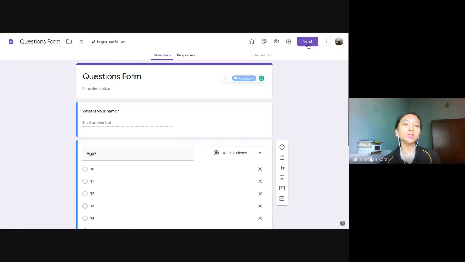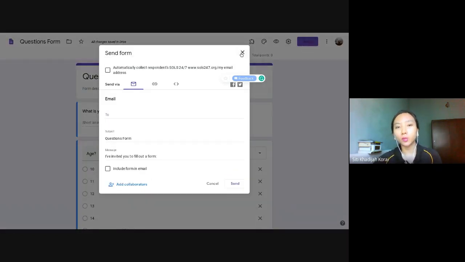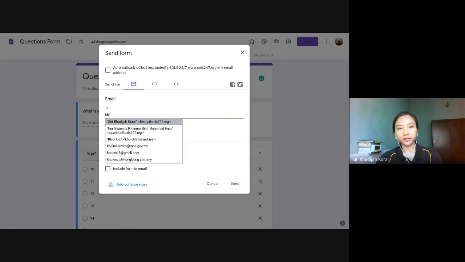If you wish to only receive an answer from that particular person, you click on send. If you wish that particular person to modify your form, you add collaborators. So that's two different things. If you notice, this option, include form in email. By default, okay, I will show you the difference.